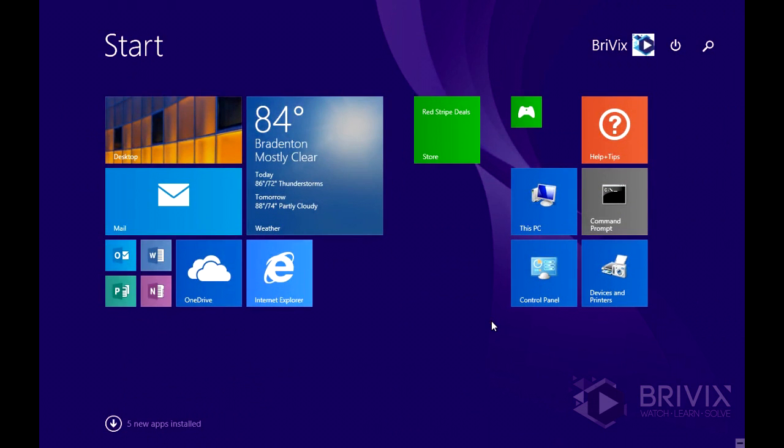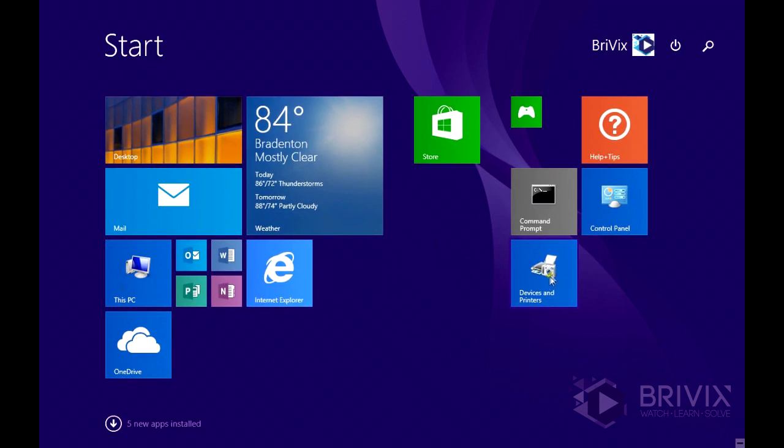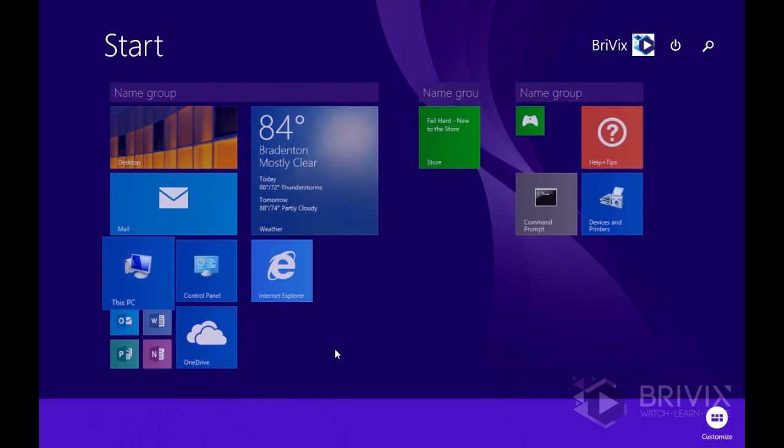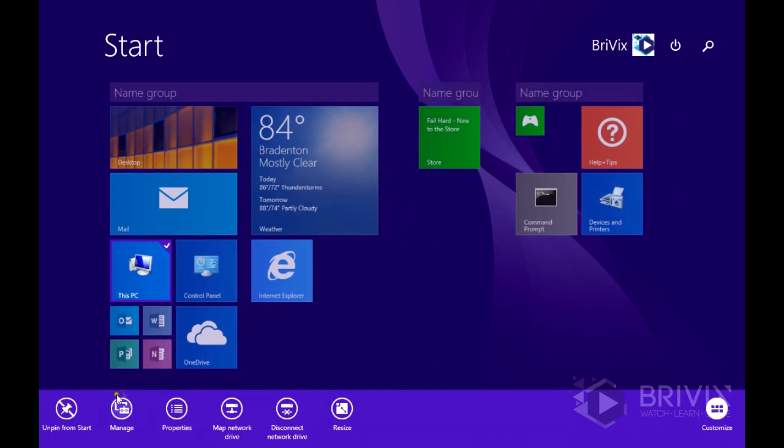Now, to manipulate the Start menu, say you wanted to move some of these icons around, you simply click on them with your left click and hold, and then drag the icon wherever you'd like it to go. Now, to resize an icon, you right-click on it with your mouse, or if you have a touch panel, you push and hold, and you'll be presented with options down at the bottom of the screen, where you can unpin the program from the Start menu. For this PC icon, we're presented with Manage and Properties also.